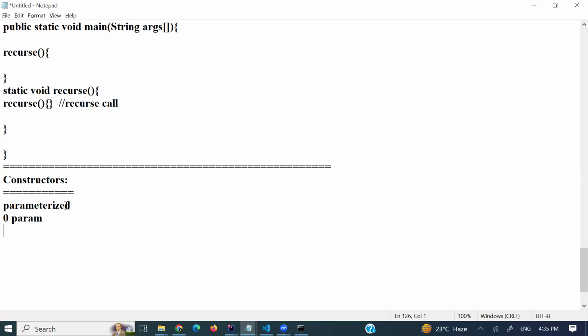Even void it cannot take, and we cannot return any value from a constructor as well. A constructor can take one or more parameters. And here the default constructor is the zero parameter constructor, and then the parameterized constructor. I told you, right? Here the zero parameter constructor, we can declare like this.